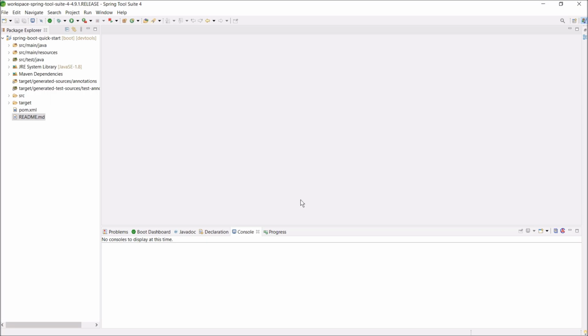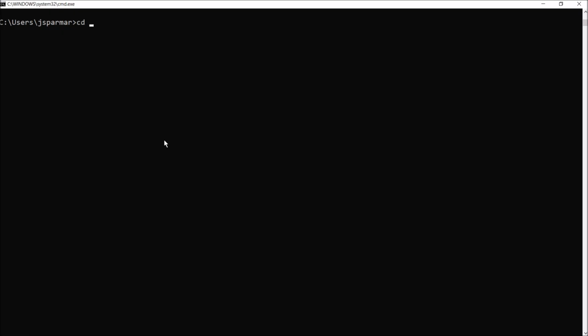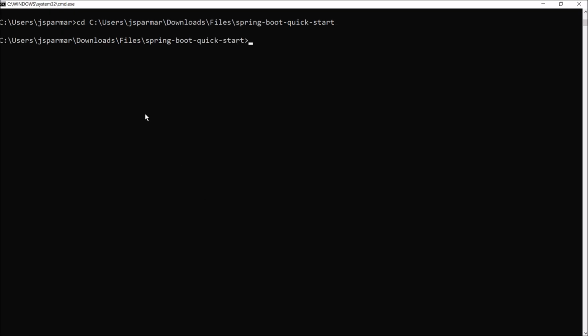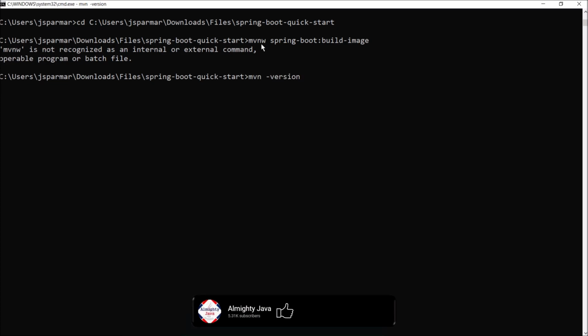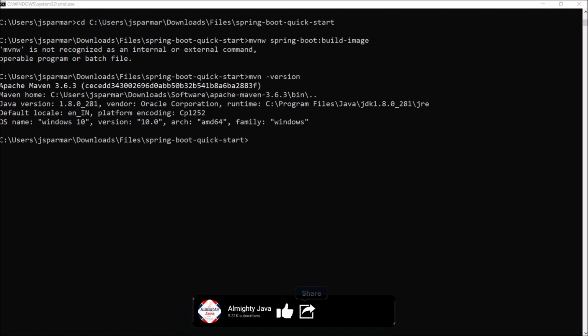Now let's open this project in command prompt. Maven wrapper command is very simple. So the command is like mvnw spring-boot:build-image. But here you can see mvnw is not recognized. First, let's check Maven is installed or not in the system. So to check that, let's execute the command for Maven version. And the command is like mvn -version. See, Apache Maven detail is coming, which means Maven is there, but still Maven wrapper command is not recognizing.